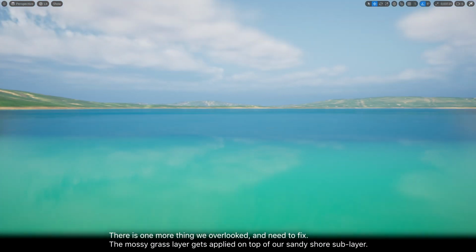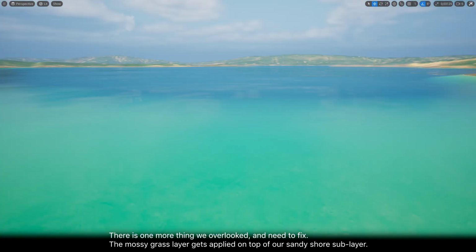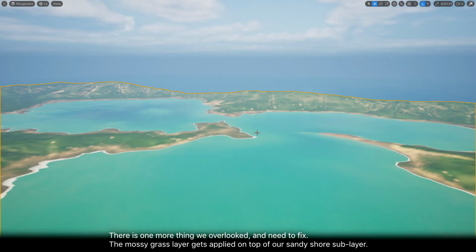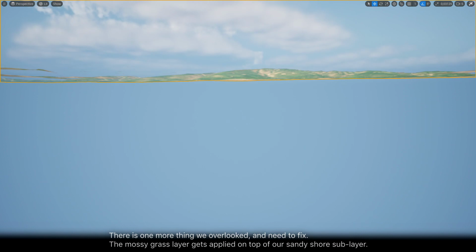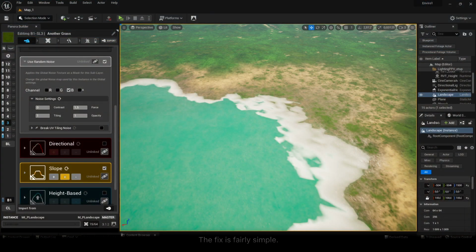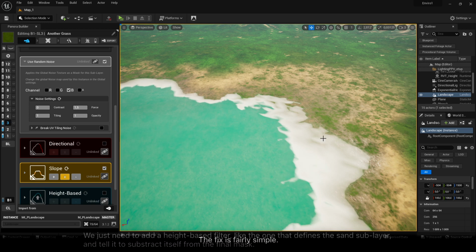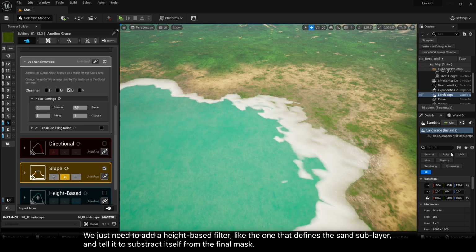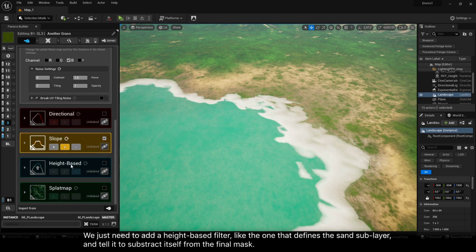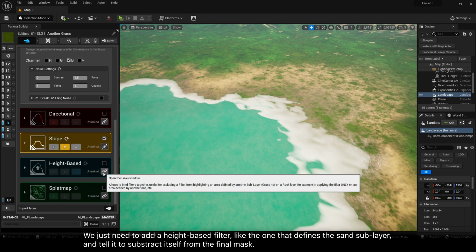There is one more thing we overlooked and need to fix. The mossy grass layer gets applied on top of our sandy shore sublayer. The fix is fairly simple. We just need to add a height-based filter, like the one that defines the sand sublayer, and tell it to subtract itself from the final mask.